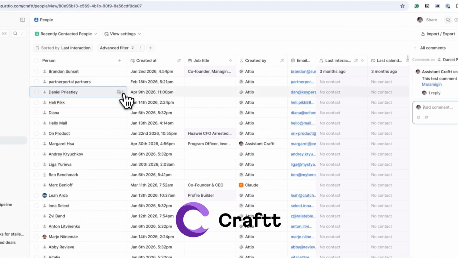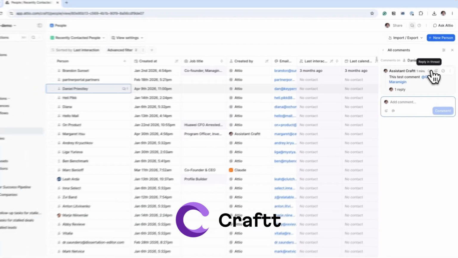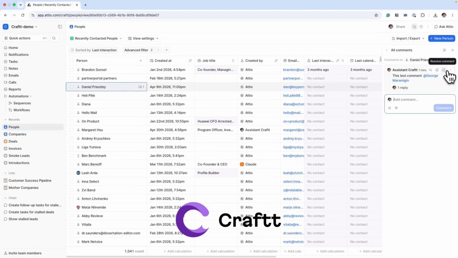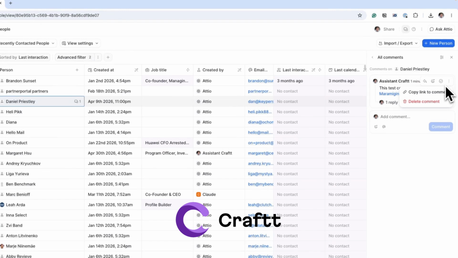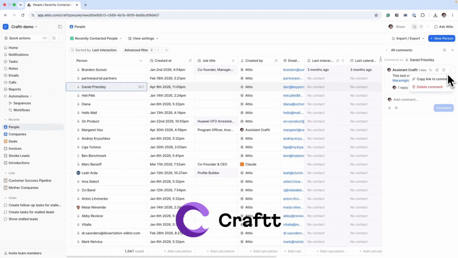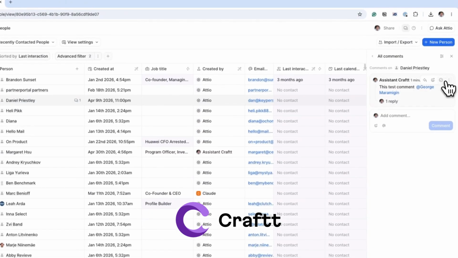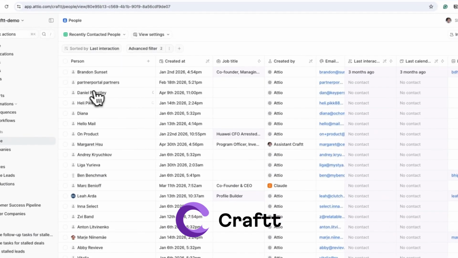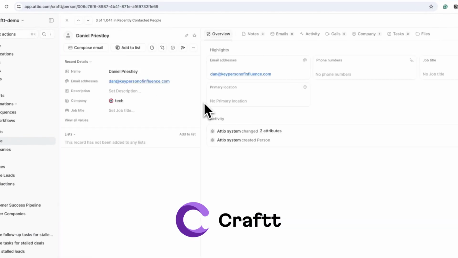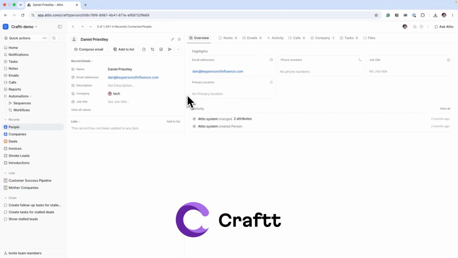Open it again and I can click on resolve comment, or I can link to the comment and put it in Slack or WhatsApp or a Gmail message, and share it with my team. When you click on resolve comment, this has disappeared from the record. So if you open this record, you will not see any historical changes or historical comments about this record.